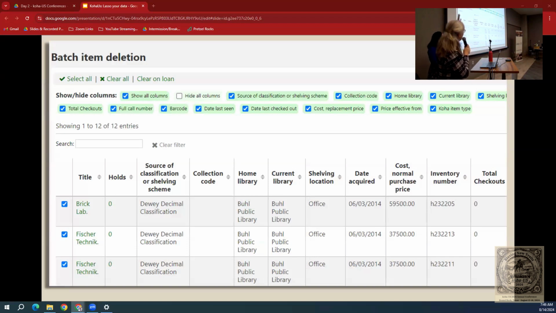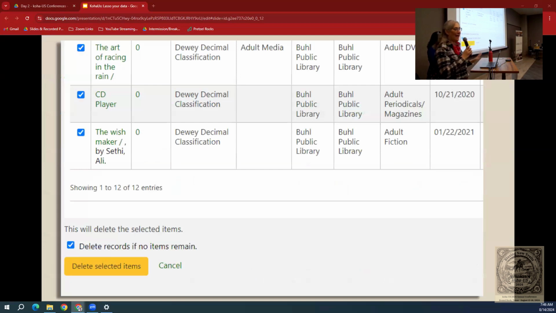And just noting that batch item deletion works the same way. You can select all. And at the very bottom, in case you haven't noticed, you can delete records if no items remain. So that's a nice little tidy thing.